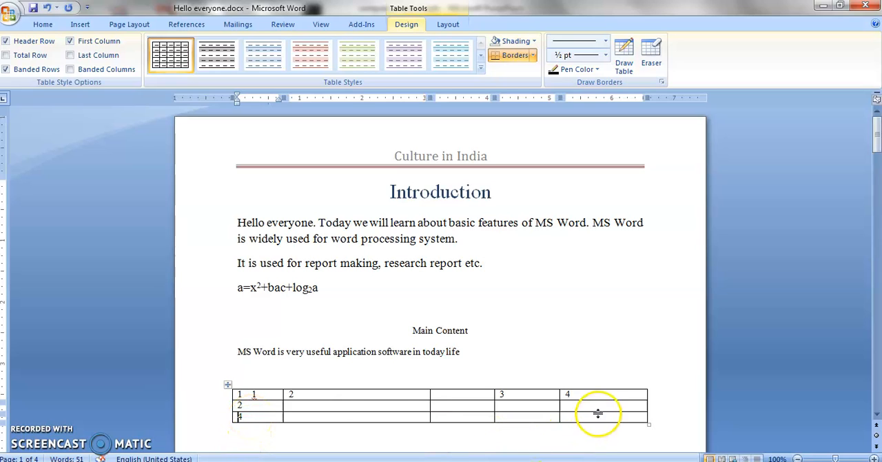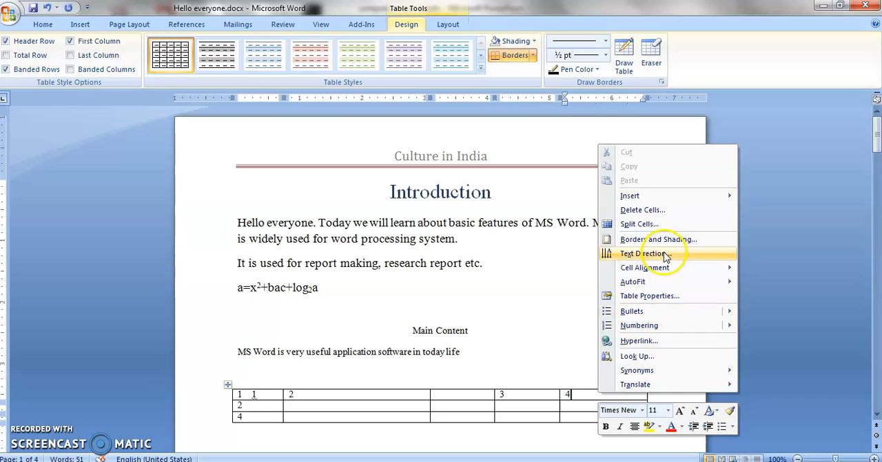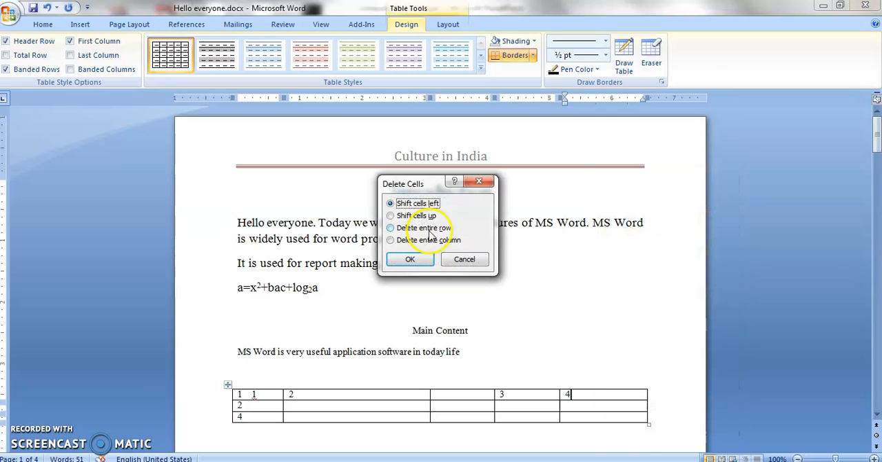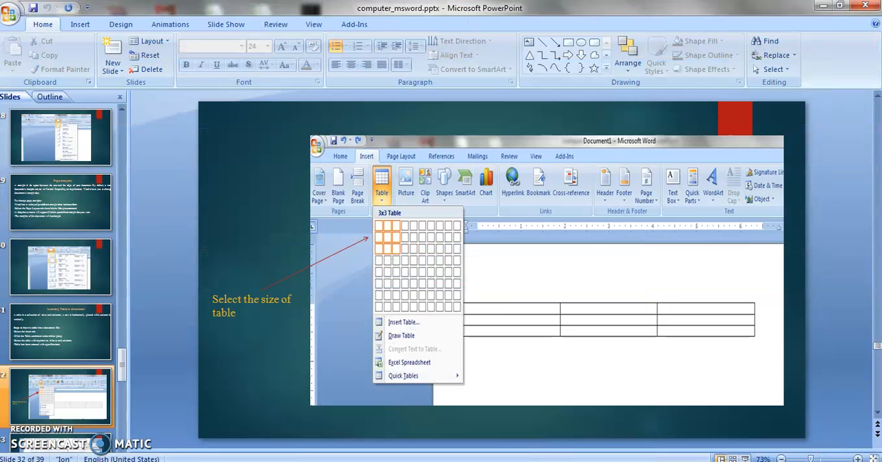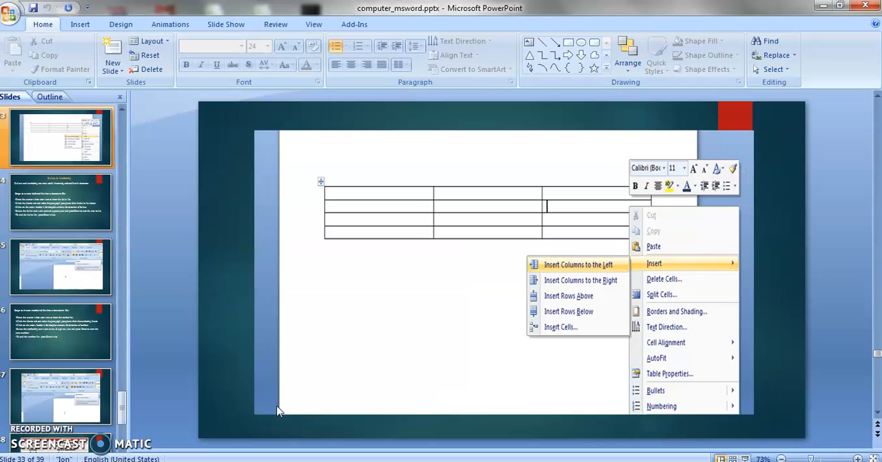Suppose I have to delete column number 4. So I will place the cursor here, then again I will do the right click, choose delete cells, select delete entire column and then press OK. So you can see the column has been deleted. So that's the process of adding or deleting a row or column. This process I demonstrated in this snapshot. You can take the reference of that one.